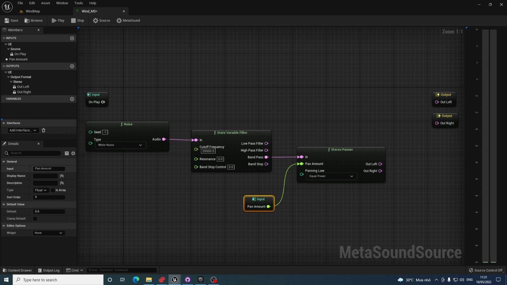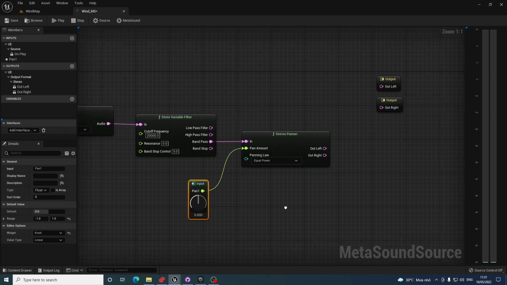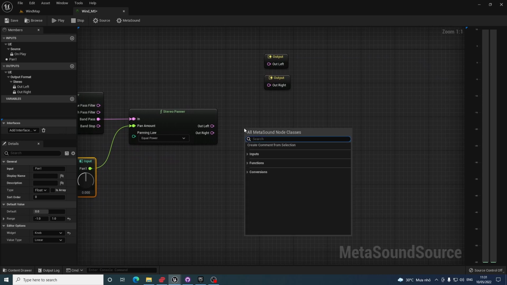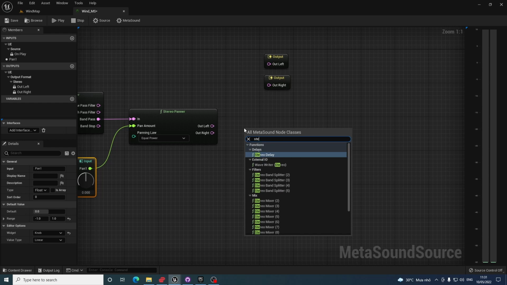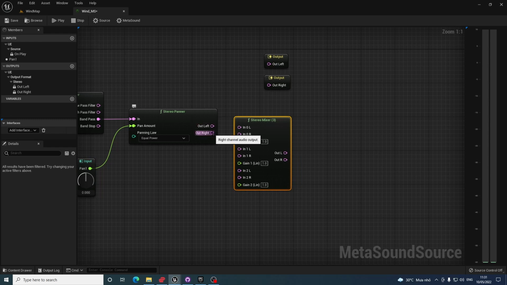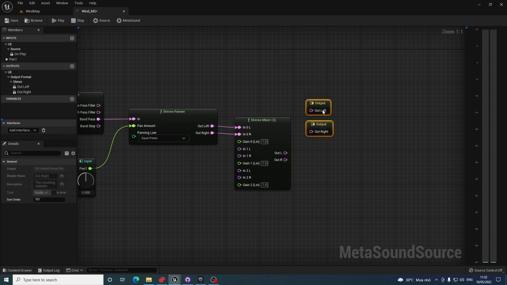Click on the input node, and rename in the right-hand pane. In the editor option, select Widget Knob. This allows us to change the pan while testing. Then set the range so it is -1 to +1. Now right-click and select the 3-channel stereo mixer. Connect the panner output pins to the mixer 0 channel, and connect the mixer out pins to the output nodes.